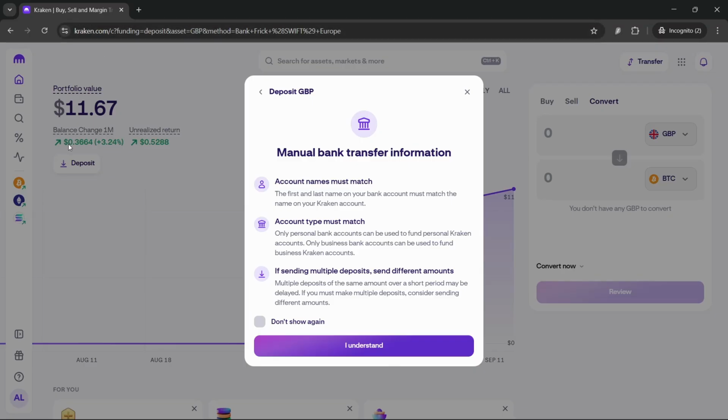name on your Kraken account and your bank account. Same thing with the account type. If you have a personal Kraken account, you can only send money from your personal bank account. And lastly, if you want to send multiple deposits, if you want to send the same amount over and over in a short period of time, it might be delayed. So what you can do is consider sending different amounts on your multiple deposits.